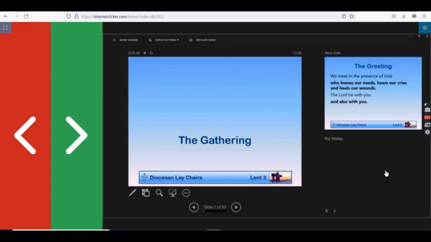Once you've finished your session and you want to disconnect, just close your web browser or close that tab on your web browser and you'll be disconnected from the system. There we are.